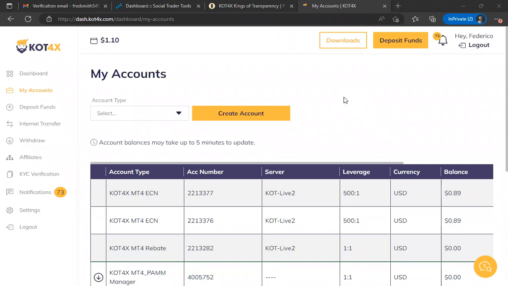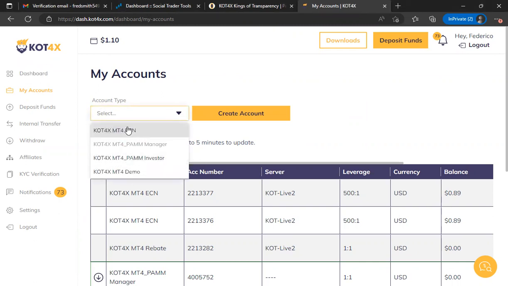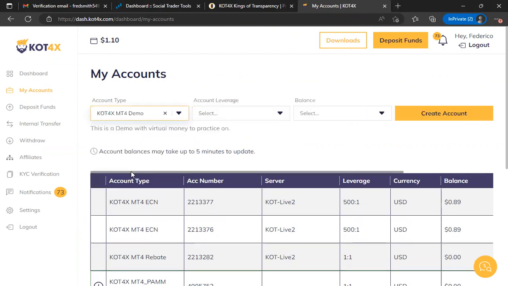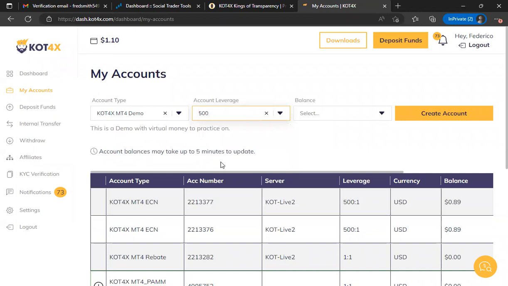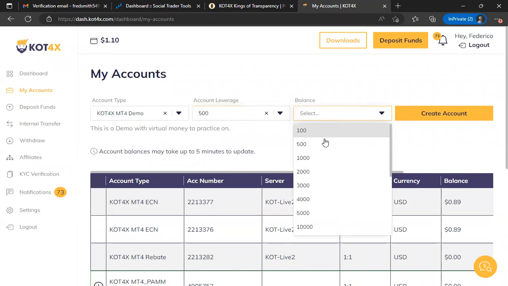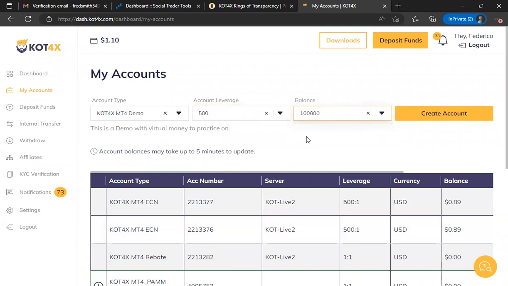So first thing you want to do on KOT4X to create a demo account, you click on My Accounts. And from there, you will see account type. Press select, and you can find the type of accounts here. So click on demo. Account leverage, we can either do 100 or 500. It really doesn't matter. But I just like to click 500. Balance, make sure the balance is at least 100,000 or more.